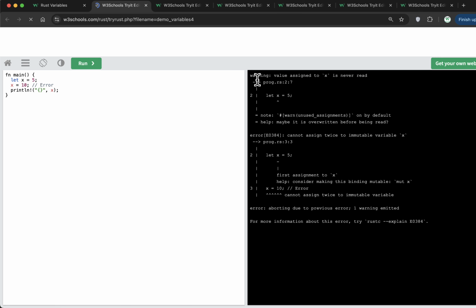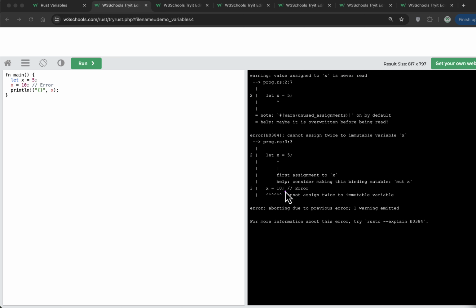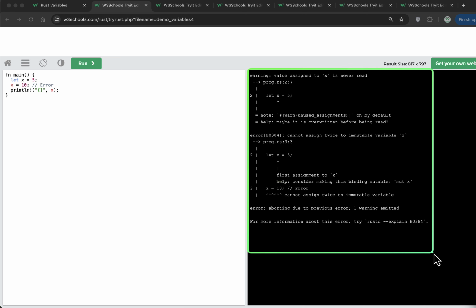Let's see the error, because we have not seen one so far. If you execute the code, you will notice it generates a long list of output. The key point here is that you cannot assign twice to immutable variables. This basically means that x equals 5, you have already assigned a value to the variable x, and now you are changing that value. Variables by default are immutable. Immutable means that once you assign a value, you cannot change it. So it says cannot assign twice to immutable variable. This is error code E0384. The value is already assigned, and now you cannot replace it with a new value. This is how an error is generated inside Rust.